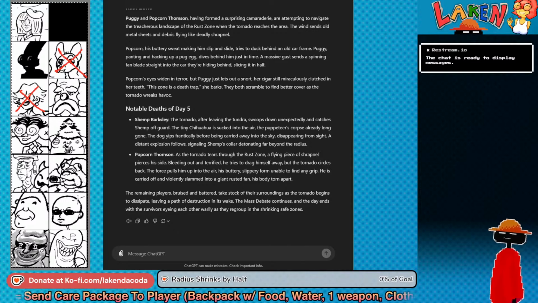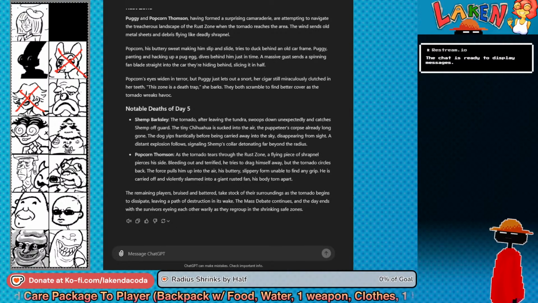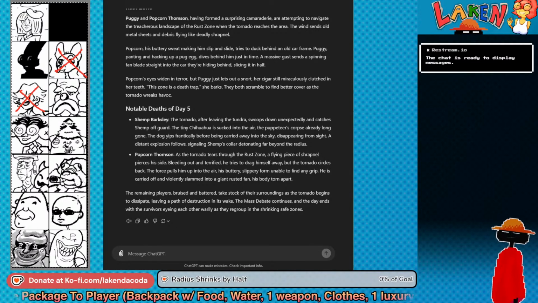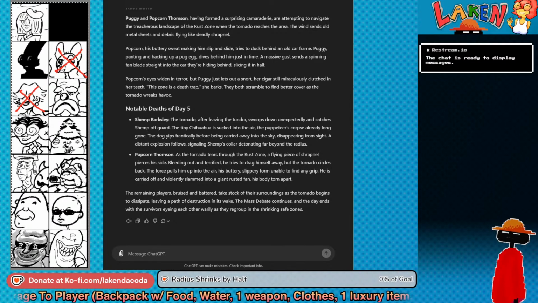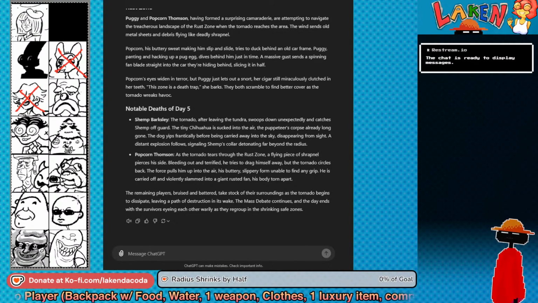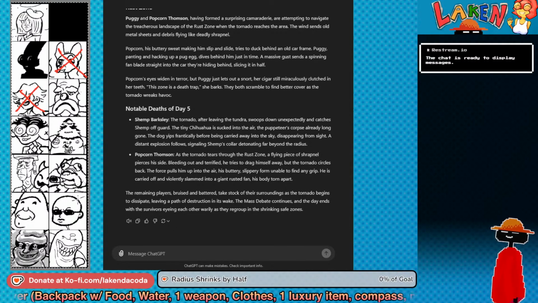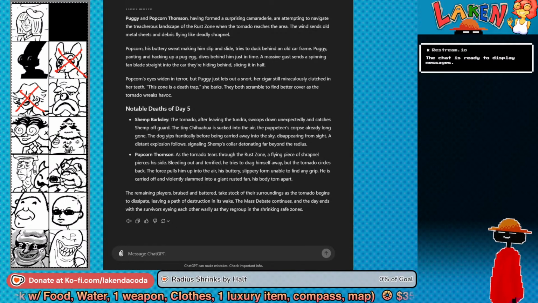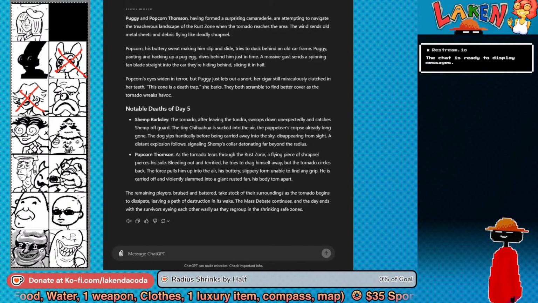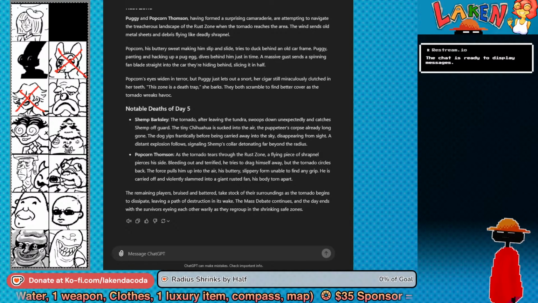Popcorn Thompson, as the tornado tears through the rust zone, a flying piece of shrapnel pierces his side. Bleeding out and terrified, he tries to drag himself away, but the tornado circles back. The force pulls him up into the air, his buttery, slippery form unable to find any grip. He is carried off and violently slammed into a giant rusted fan, his body torn apart.